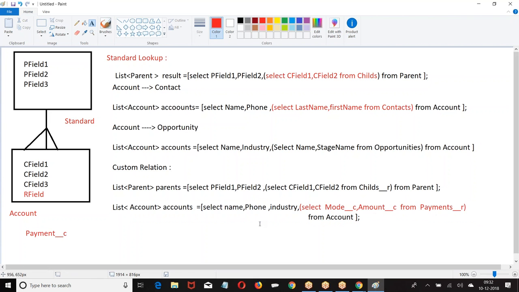Payments underscore R. Because it's a custom relation, we're going to have sales underscore R. If the relation is a custom relation, then we are going to have sales underscore R.